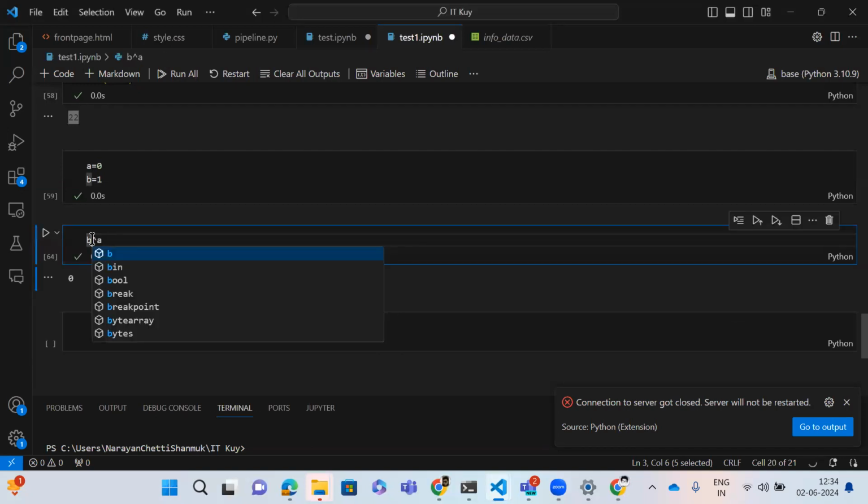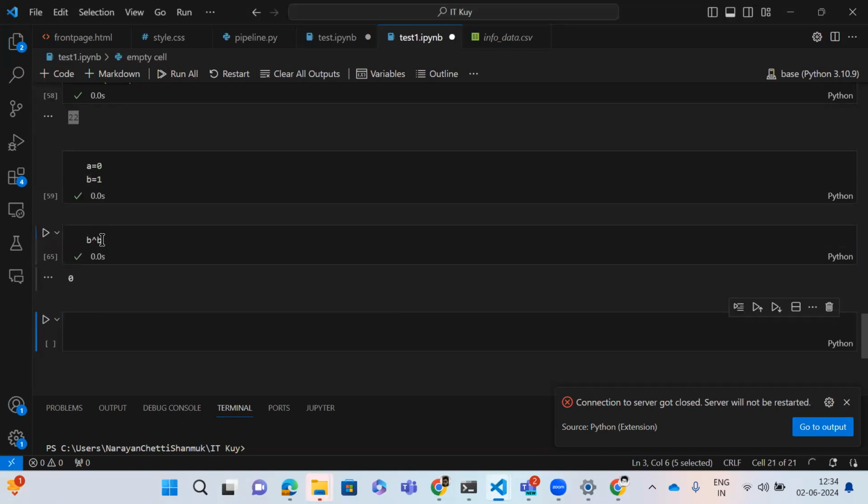If you do B versus B also, it will give 0. That is what XOR does. And we also have the not symbol, so we'll be using this particular symbol. I don't know the exact name of this symbol. And if you give 1, it will give -2.